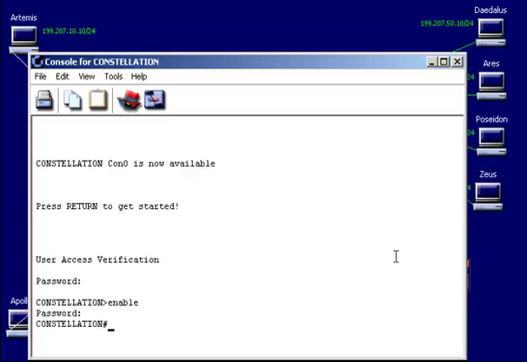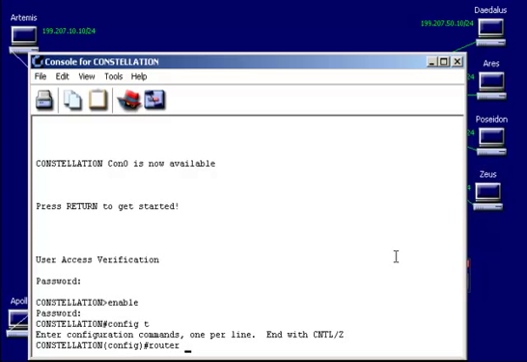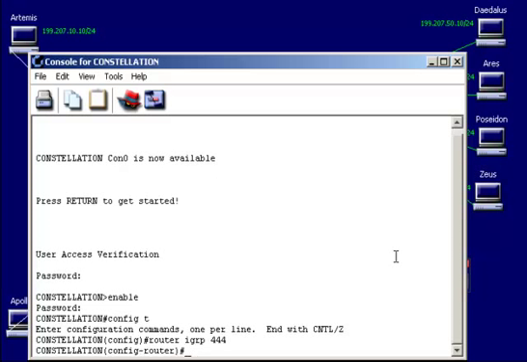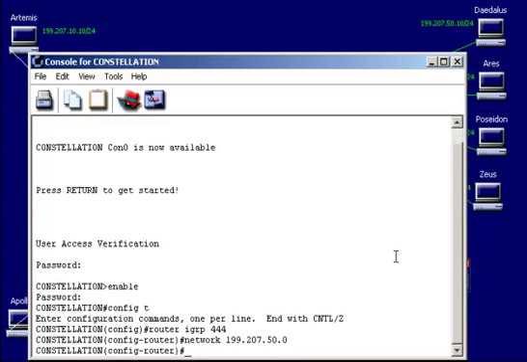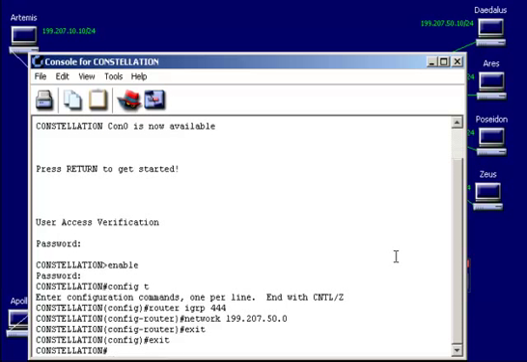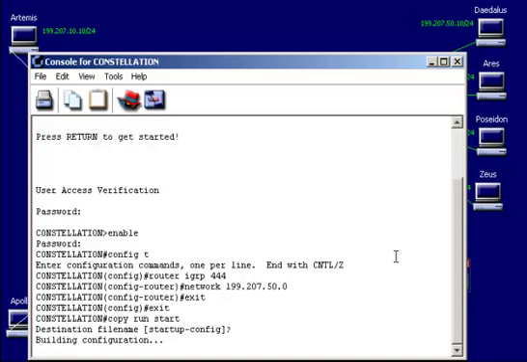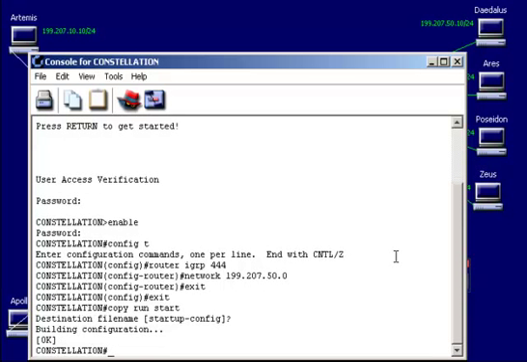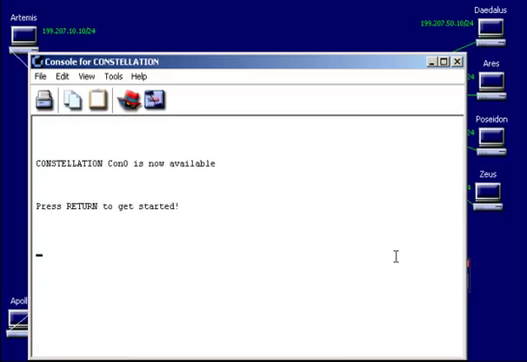So put our password in, Kiwi, config T to global configuration mode, router configuration mode, router IGRP 444, and let's advertise network 199.207.50, the one we want to advertise. And at this point we're done. Let's just copy the running configuration to the startup configuration, copy run start, save everything, and we will exit.